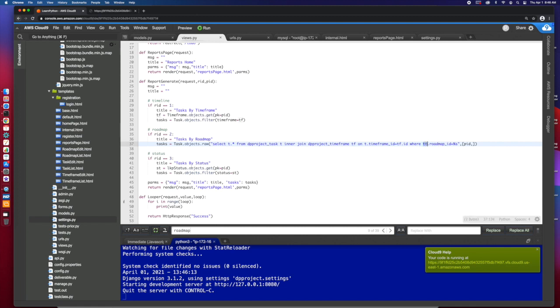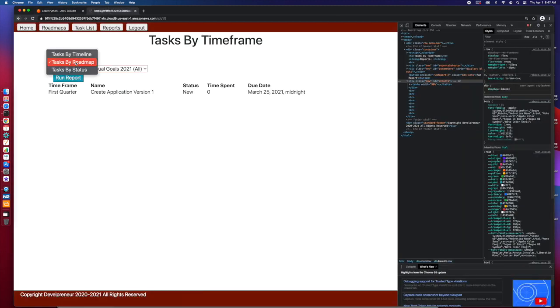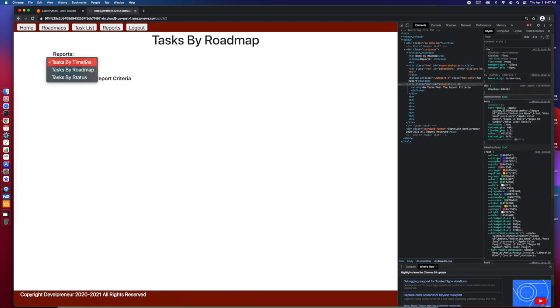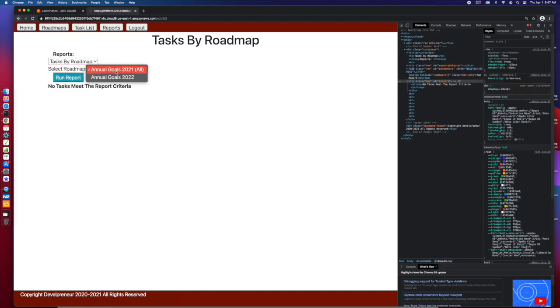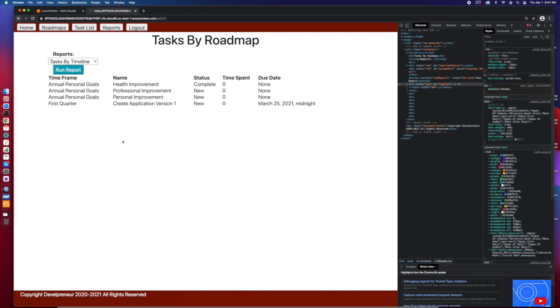That's where we get this tf.id. And then we want the roadmap ID equal to the value that we send across. And so in doing that, now, if we go to roadmap and we look at all that are in our personal goals, annual goals 2022, we're going to see we don't have any. But if we look at 2021, we see that we do have some.